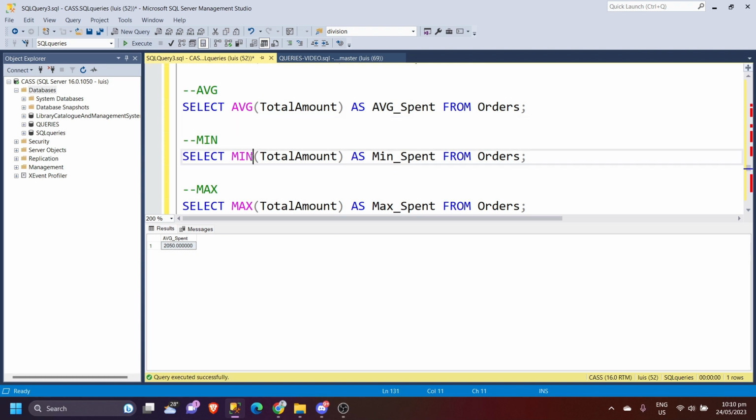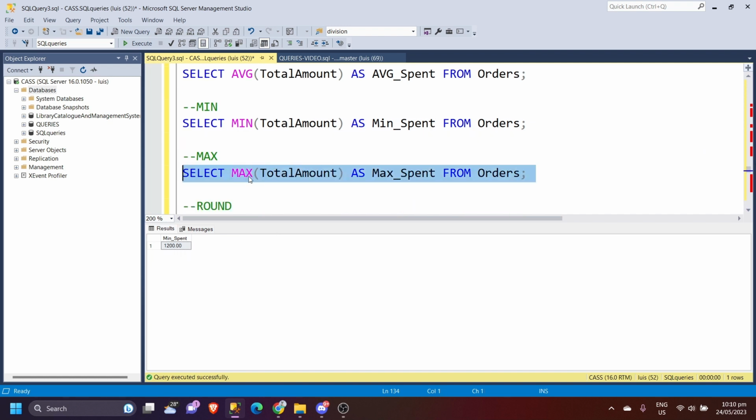So now we have the MIN function. To run this, this query identifies the smallest value from this column, which is 12. And now we have the MAX function. It does the opposite of the MIN function, wherein this function identifies the largest value from this column, total amount.